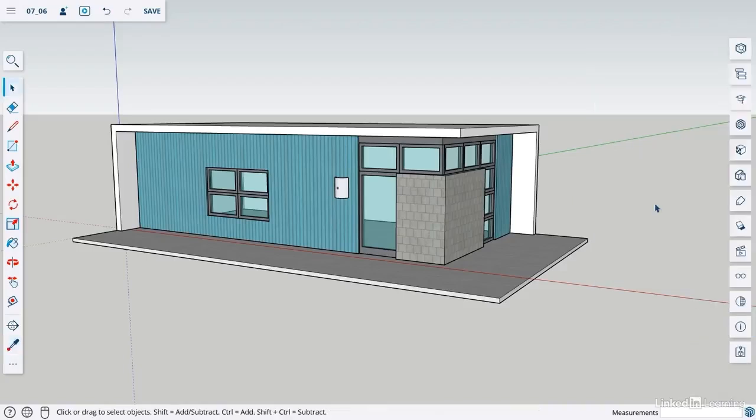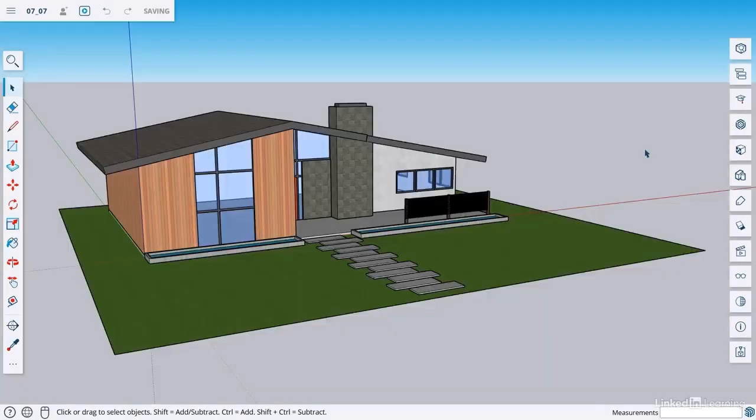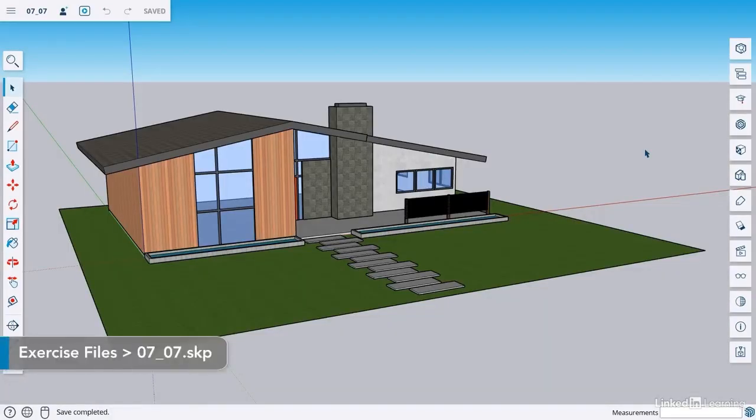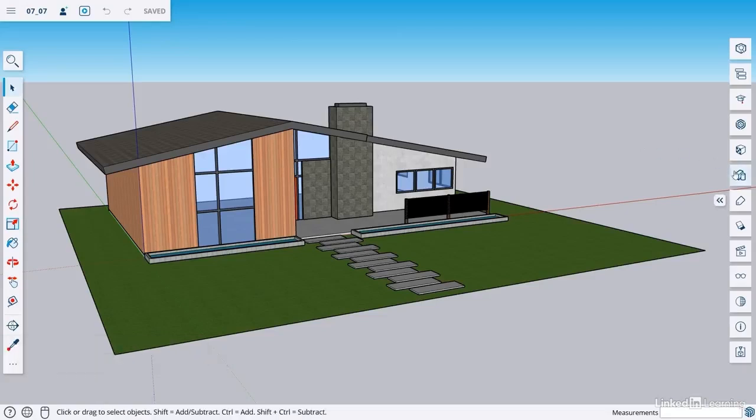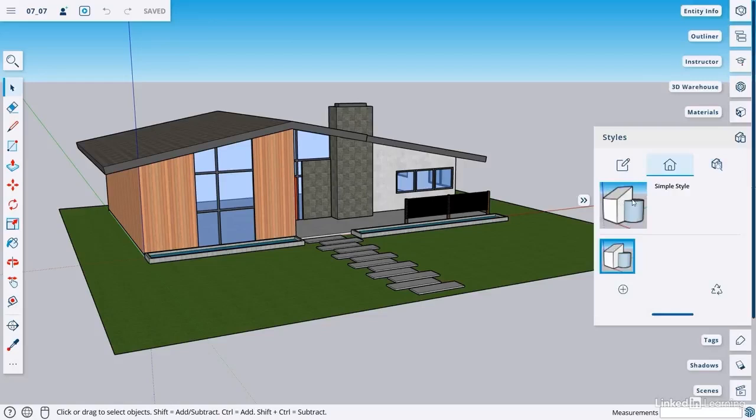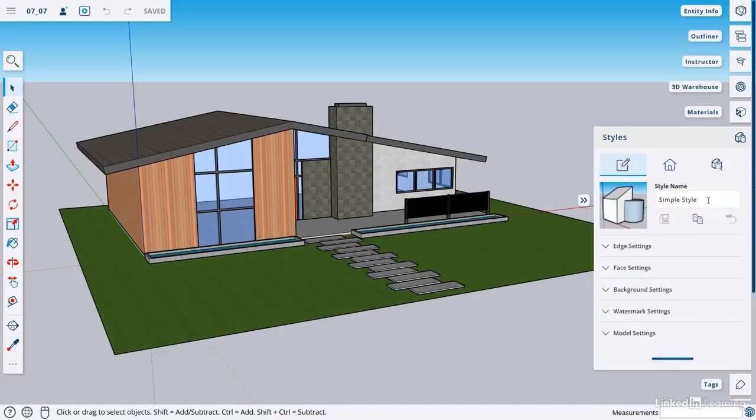So the materials editor is very straightforward. It gives you an additional level of control over your materials in SketchUp Free. If you have SketchUp Go, you can also create and edit your own styles. So let's take a look at styles. Now here I have a simple style on this scene. If I want to, I can touch this tab here, and that allows me to edit the style. So instead of simple style, maybe I will call it my style.